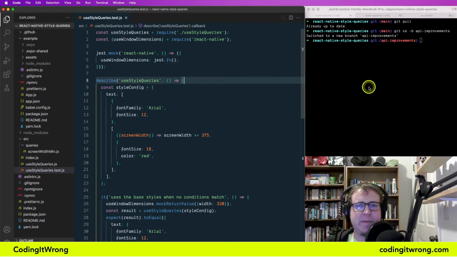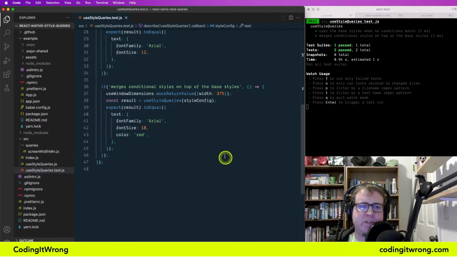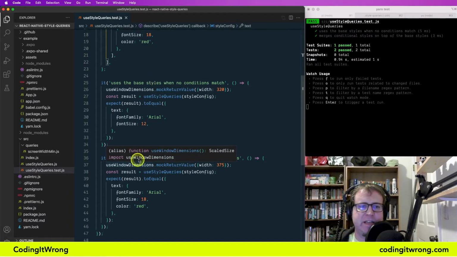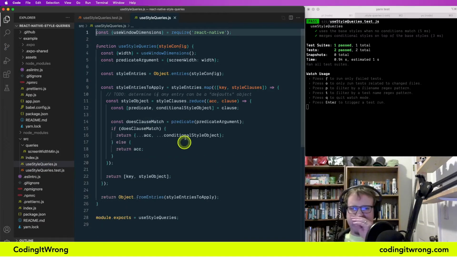So we've got the test up here on the side. If we just use my little shortcut here to start the yarn test, it's going to open up use style queries, and we see we have two different scenarios about base styles and conditional styles. So I just want to rip everything out because the implementation of this is actually fairly complicated. There's a lot going on there.